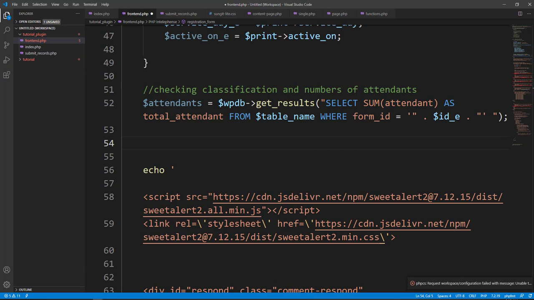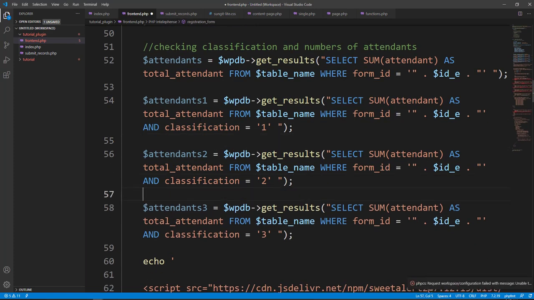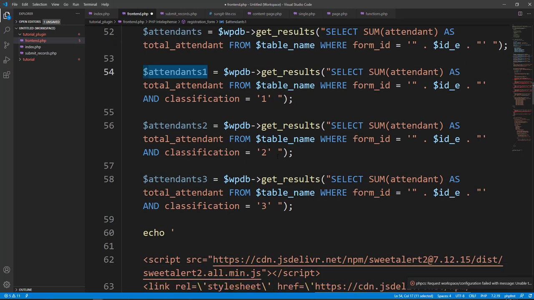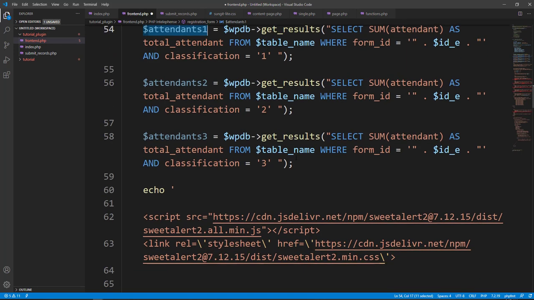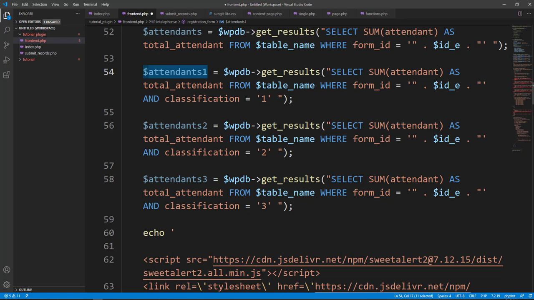Once we get the attendance, we just run through it. I'll be typing more again because we've explained this already. So here also we're getting attendance 1, saying get results, sum attendance as total attendance from this table where ID is equal to this and classification is equal to 1. We're taking all classification 1, that's for auditorium, then all classification 2 for conference, and all classification 3 for banquet. Then we can also get the whole attendance registration for that registration form that was created. So that's what we're doing here.